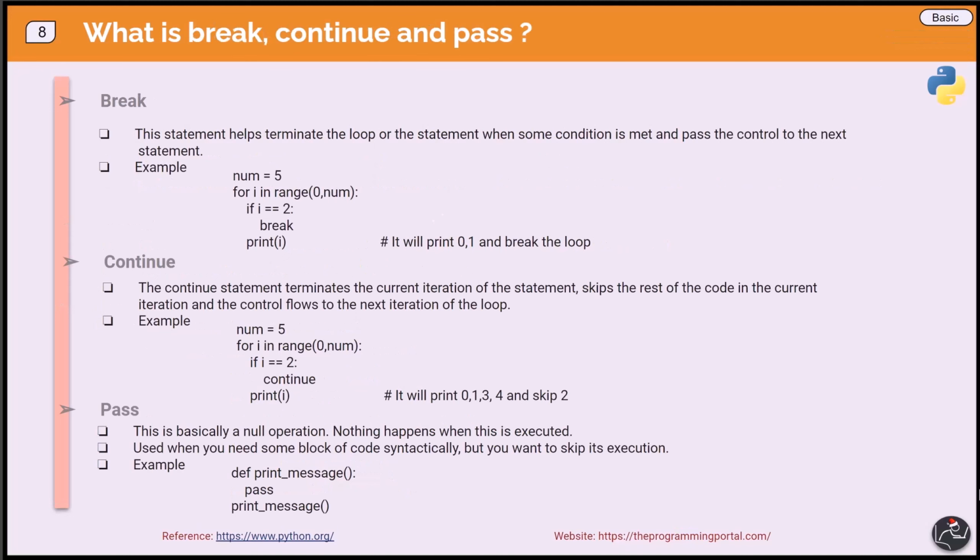Next we have what is break, continue and pass in Python. This is for the beginners or freshers. If you have a good amount of experience, they might not ask you this question. If you have some coding background in the past, then you might already know about break and continue. But pass is something specific to Python. So first, what is break?